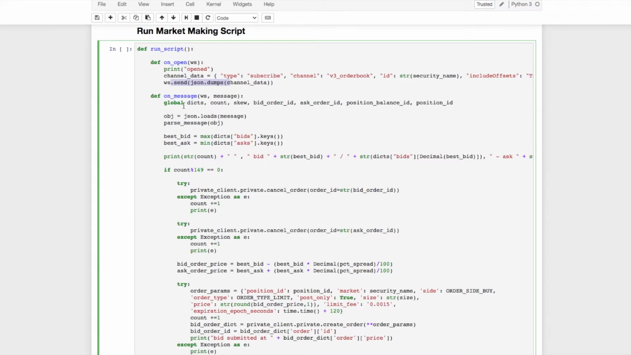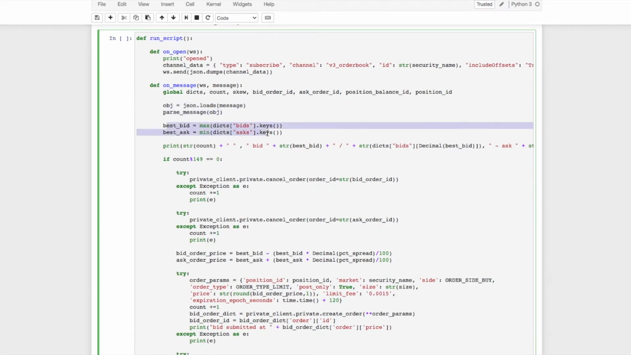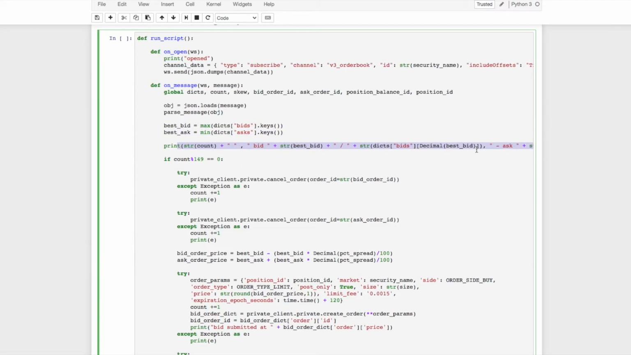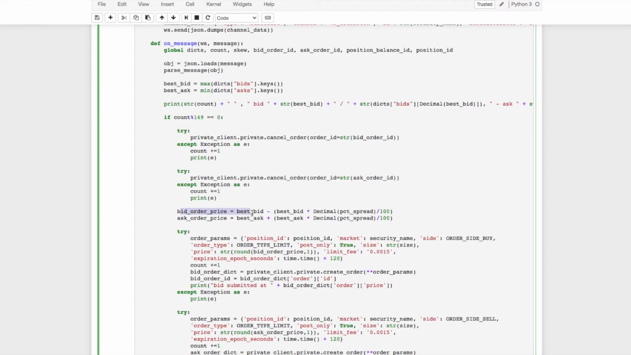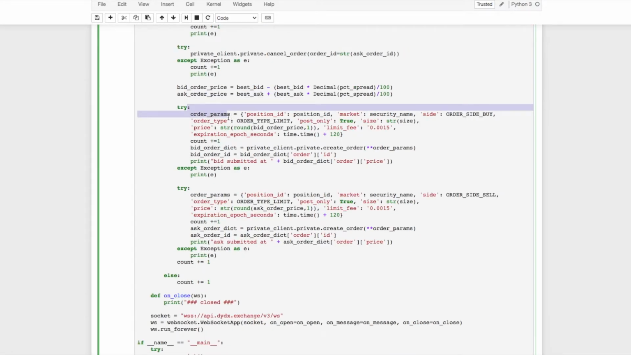We take the message and use the previous parse message to formulate an order book and any updates, as shown here. We then take the best bid and the best ask using these two functions and print those so we can observe them. For every 149 messages, we firstly cancel our previous orders using this private.cancel function from the dYdX API, and we'll also cancel our sell order. We then calculate where we want to place our buy order, which is below the best bid, and our sell order, which is above the best ask. The function then sends our orders via the REST API.